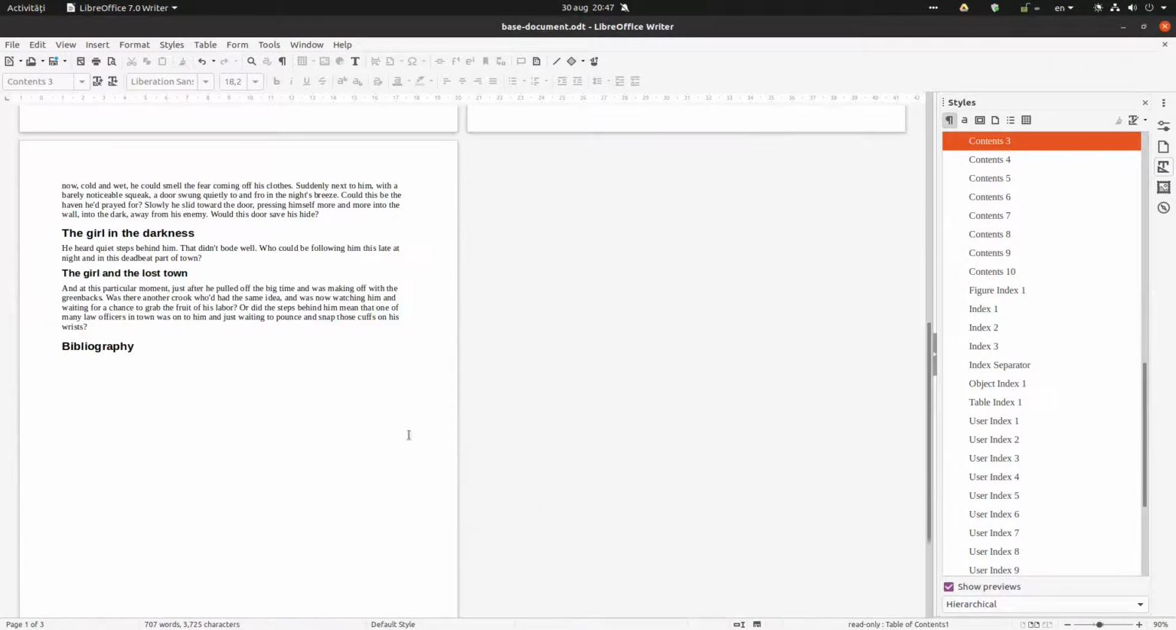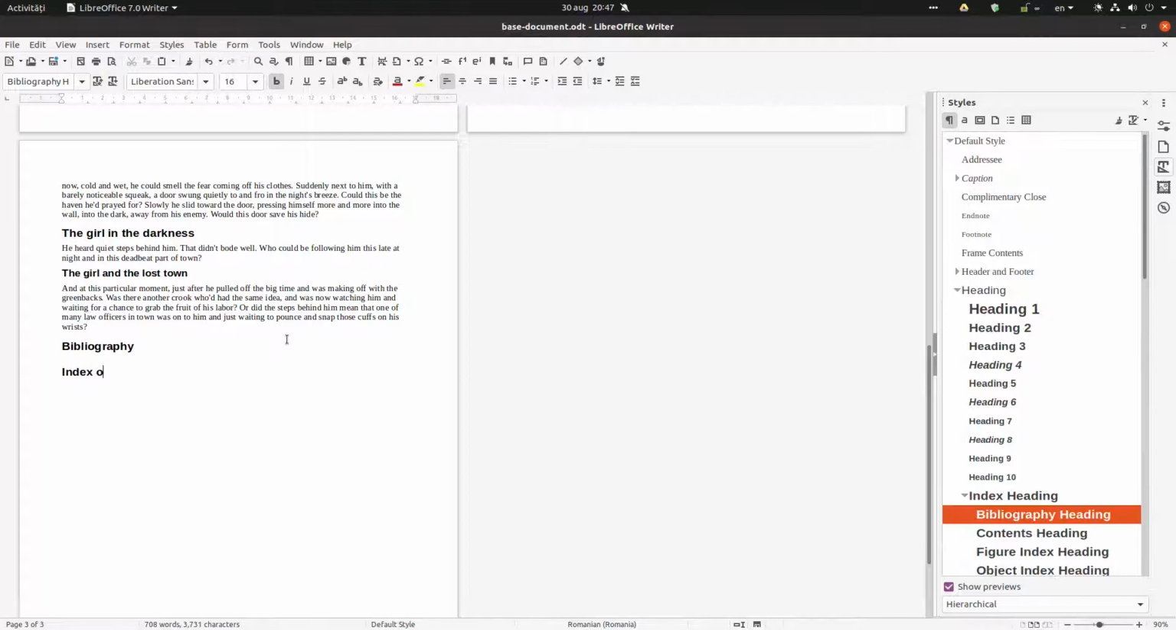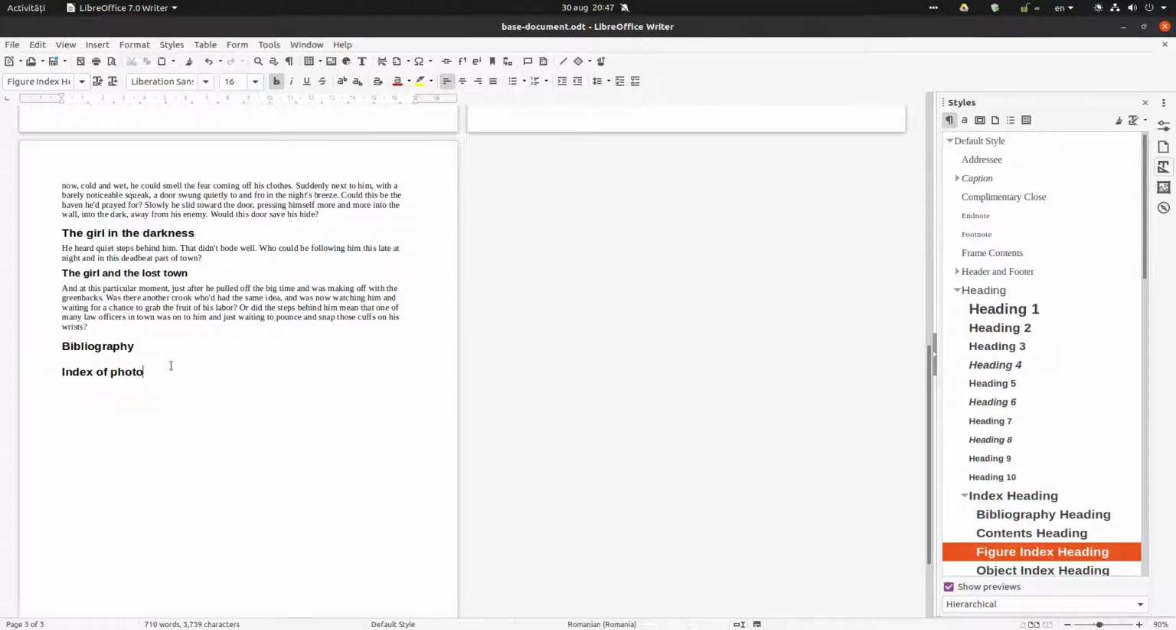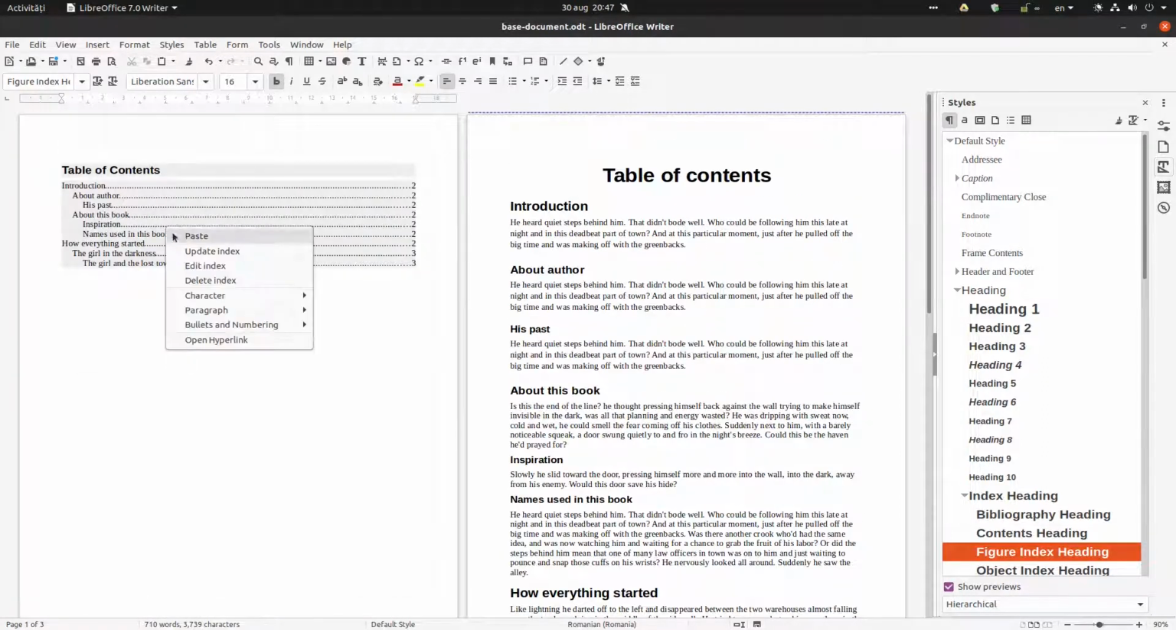So let's update the index. I don't have an index here. Let's insert. So this is the index of photos. Let's select the text and let's choose this one. So let's select the text and let's choose figure index. Bibliography is bibliography, okay?